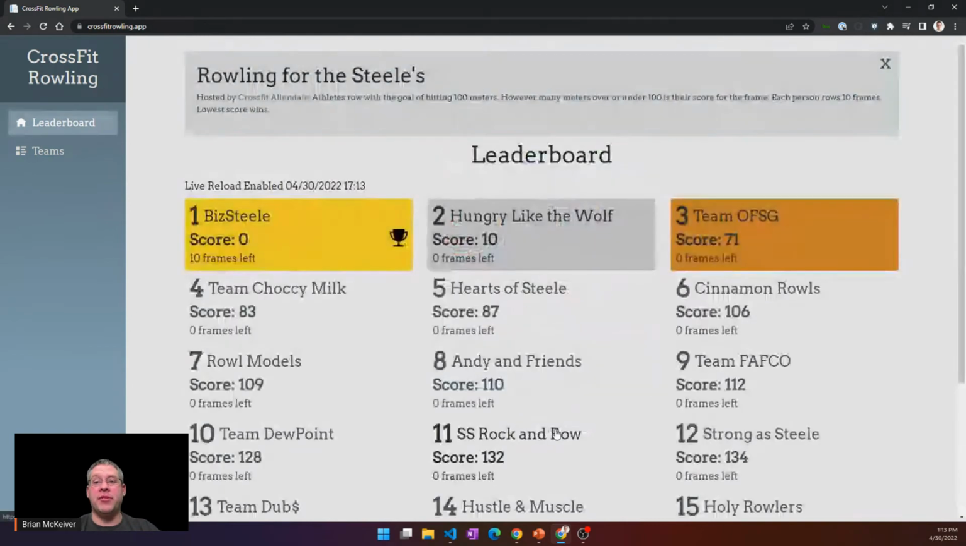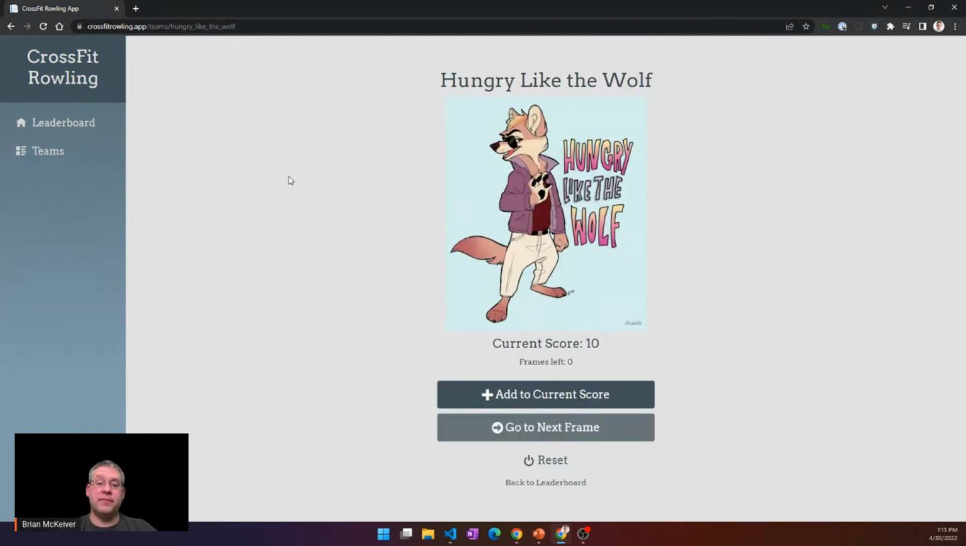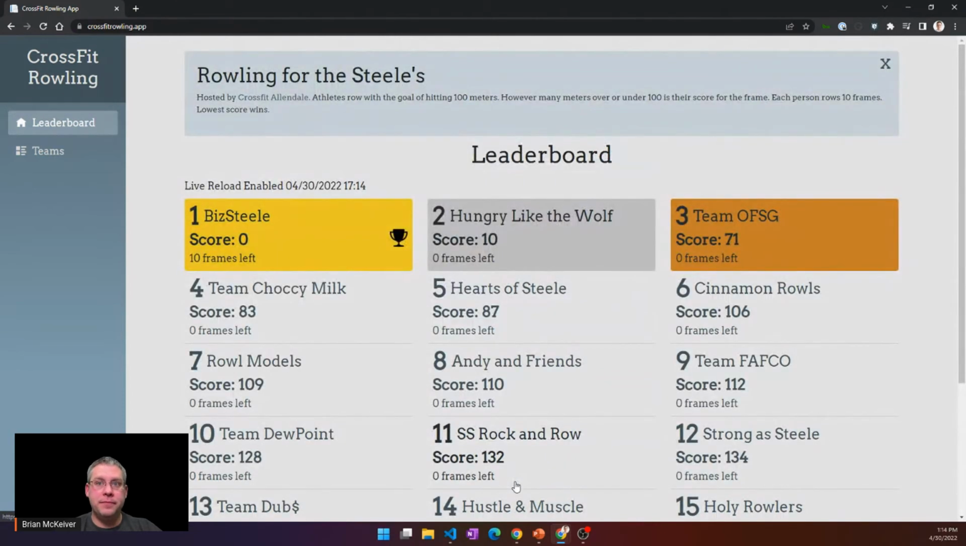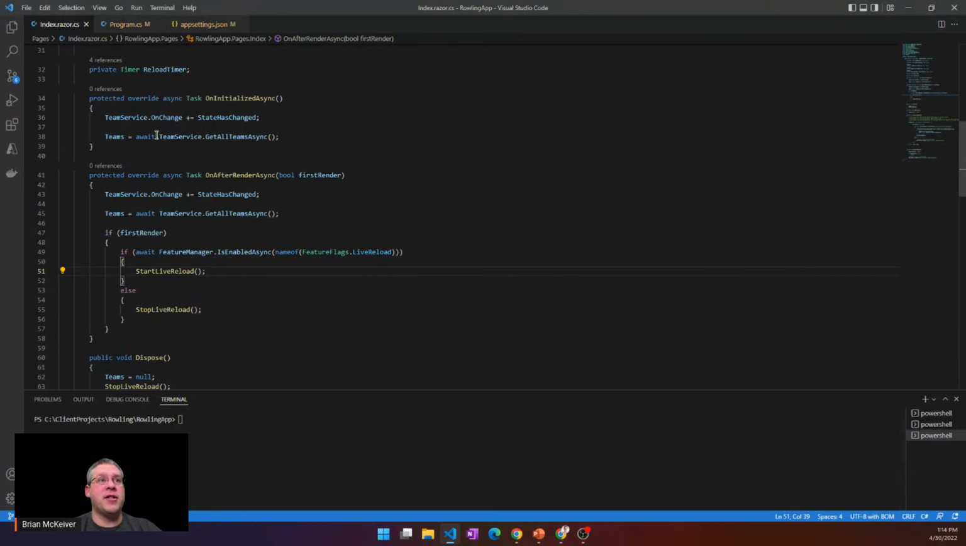But if you're almost done, like actually Team Hungry Like a Wolf, also great picture, they have no frames left, which means they've rowed all the way through, and they got a 1 in every frame. Again, pretty cool. They're good. I'm very jealous that they're that good. It actually might not be a real score now that I think about it. Probably testing score. So anyways, that's what everyone did. And that is what this project is all about.